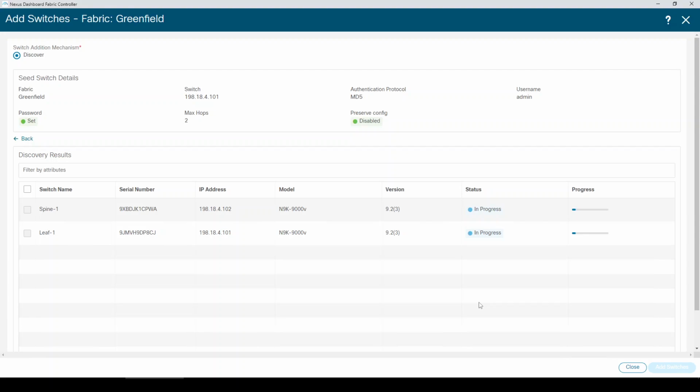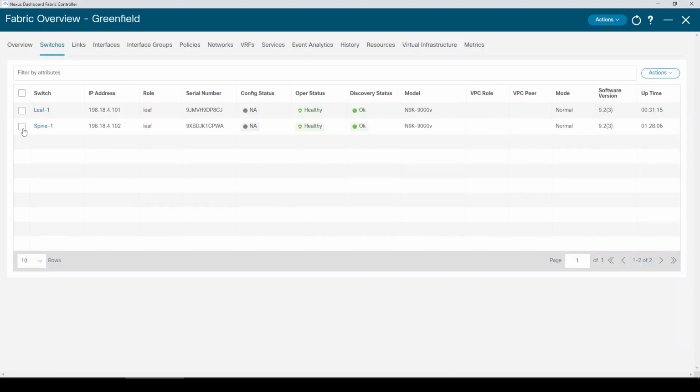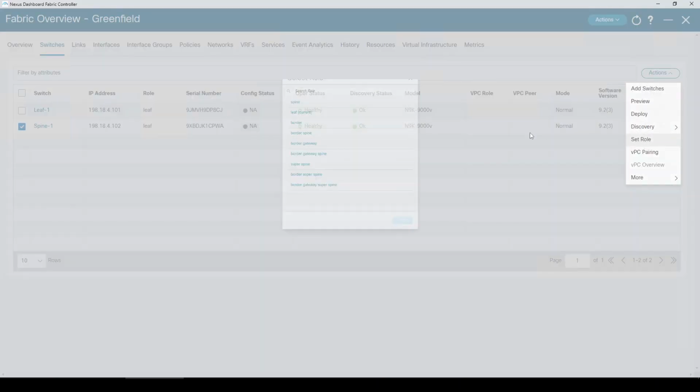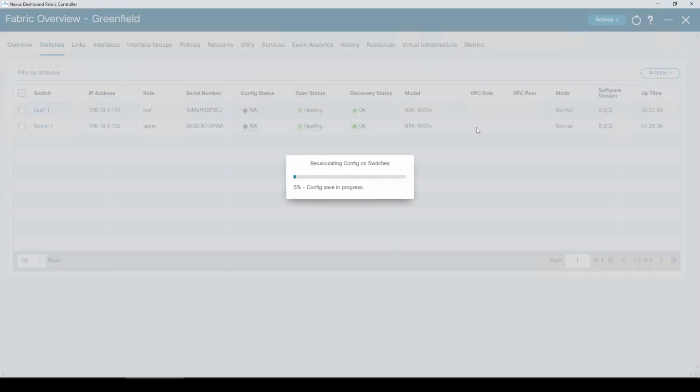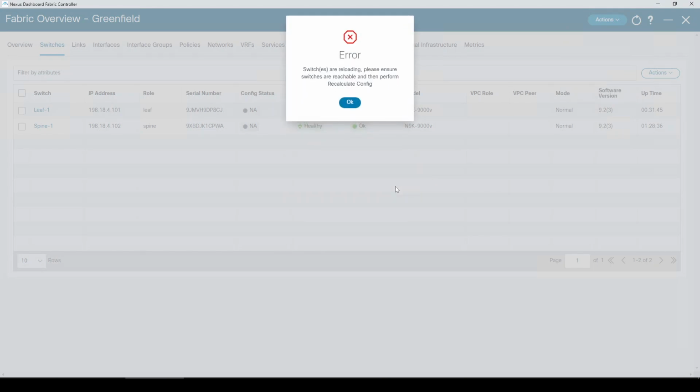And just like in the previous fabric, we're going to want to set roles on our switches after we've got them added to our fabric. Okay, so we'll close this out. We'll define the spine as a spine role. We'll recalculate our config. And then we'll go ahead and deploy it.